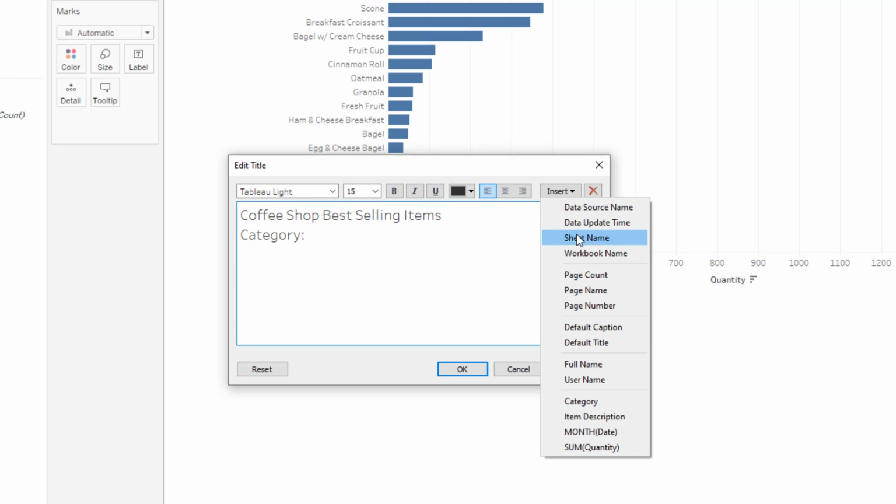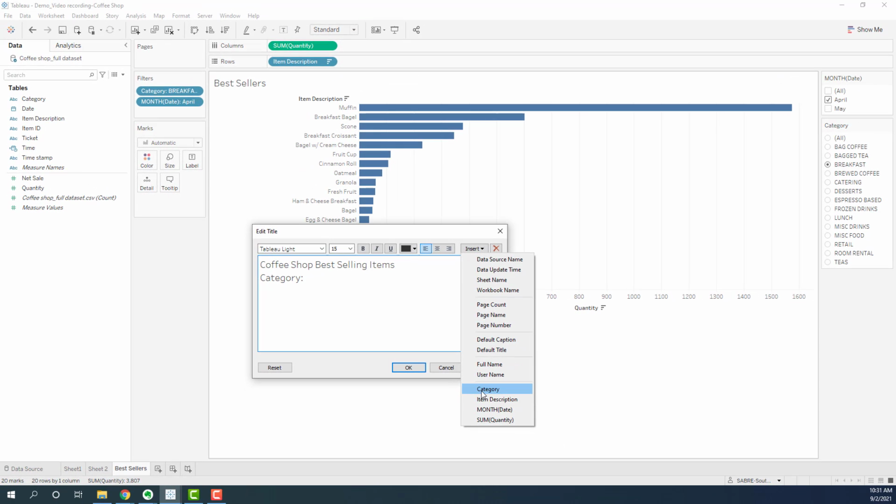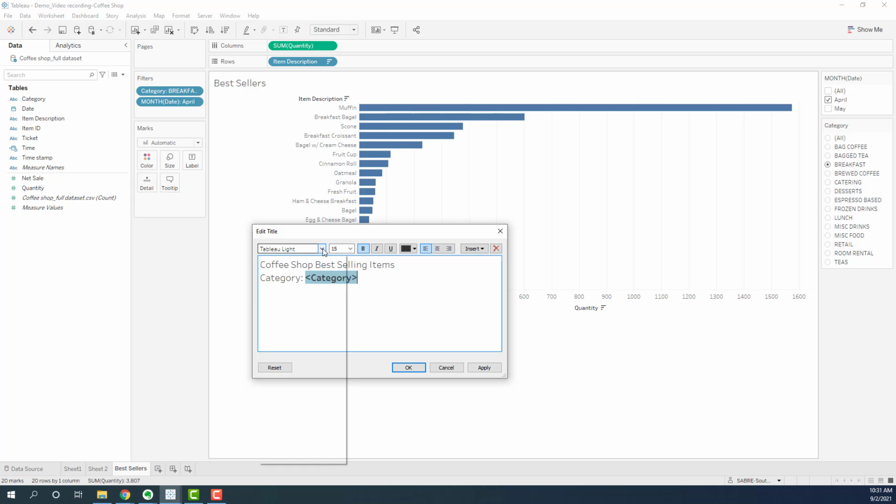Under insert, we can find a lot of options for inserting something into our title, but I'm going to focus currently on the bottom section because the bottom section includes the pills or names of the fields that are currently present in our view. Category, item description, month of the date field, and sum of quantity. So it reflects anything that would be in columns and rows or in any of these shelves here. So I'm going to pick the category pill, and I'm going to insert it here. I'm going to make it bold so you can see. There's all kinds of formatting we can do here. We can change the font, size of the font, colors, etc. But I'm just going with the simple choices right now to demonstrate the practicalities of the dynamic title changes.